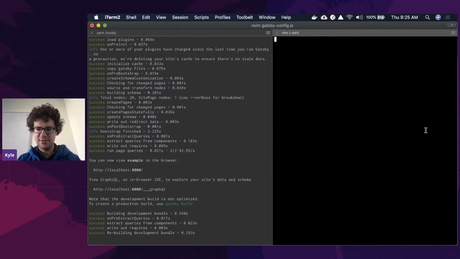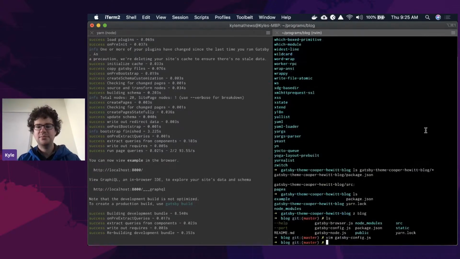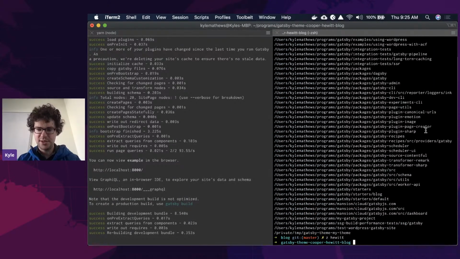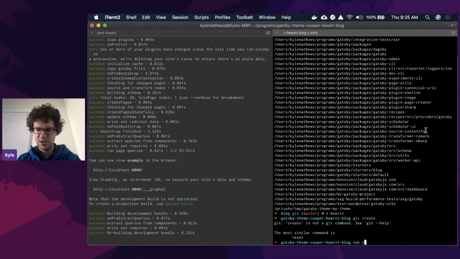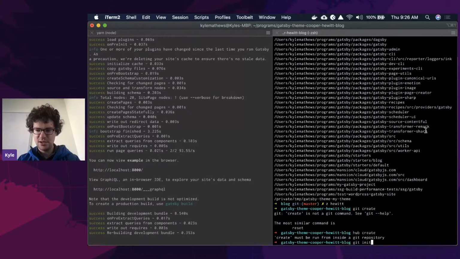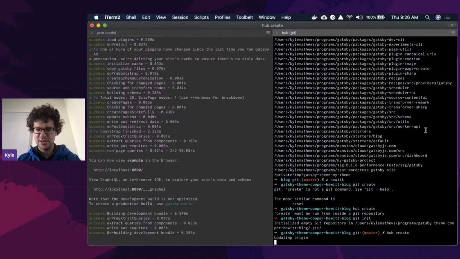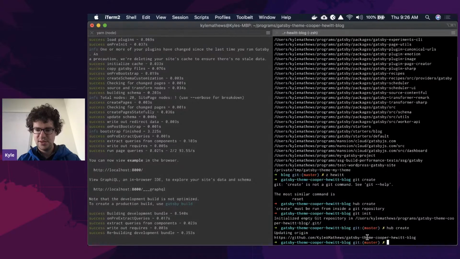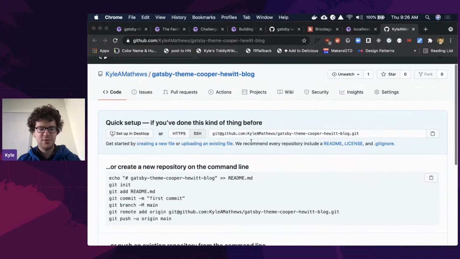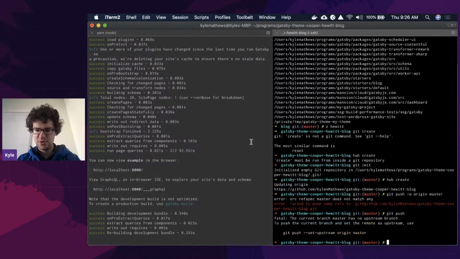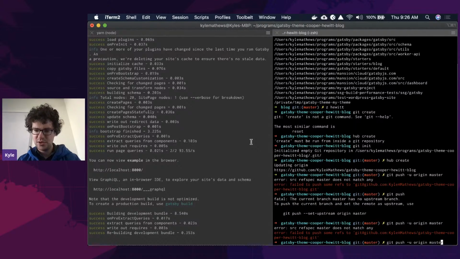So if we look at the Gatsby config, for example, oh, wait. I'm forgetting. We're going to deploy to Gatsby Cloud first. So first we need to create a repo, git init, and then GitHub has a command that will just do that. So we git push origin master. That's strange.